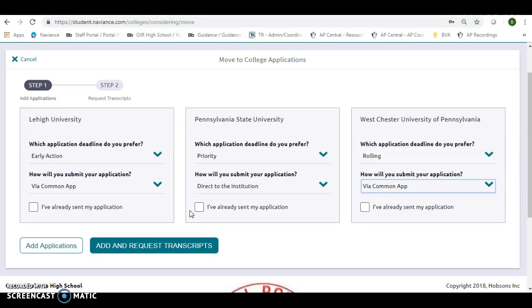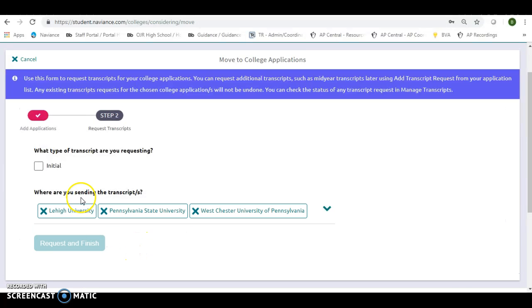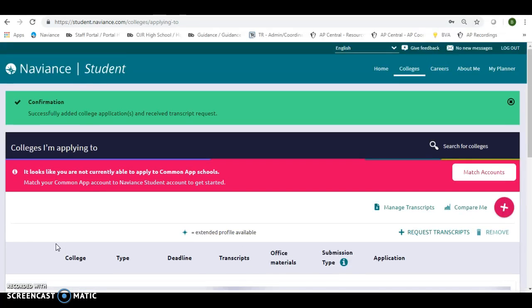So regardless if you've actually applied or not quite yet, that's okay. We just want to get these requests in. So all I do is hit add and request transcripts. It's going to ask that I send my initial transcripts for this time right now, just confirming you want to send it to Lehigh, Penn State, and West Chester. And I hit request and finish.